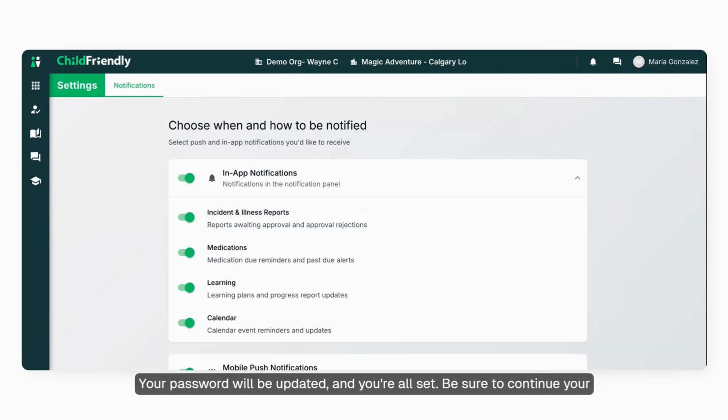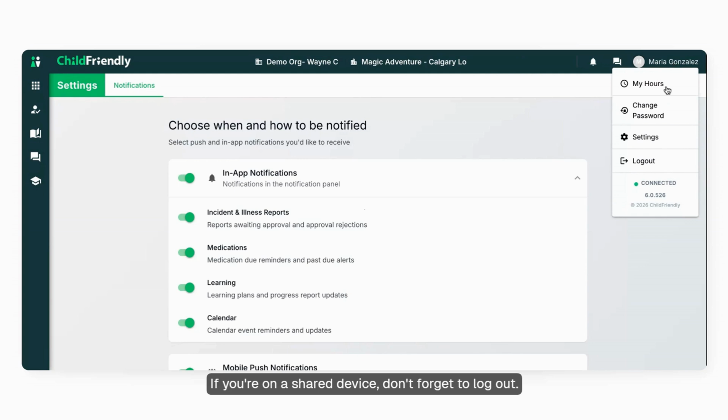Be sure to continue your training by watching other videos specific to your center role. If you're on a shared device, don't forget to log out.